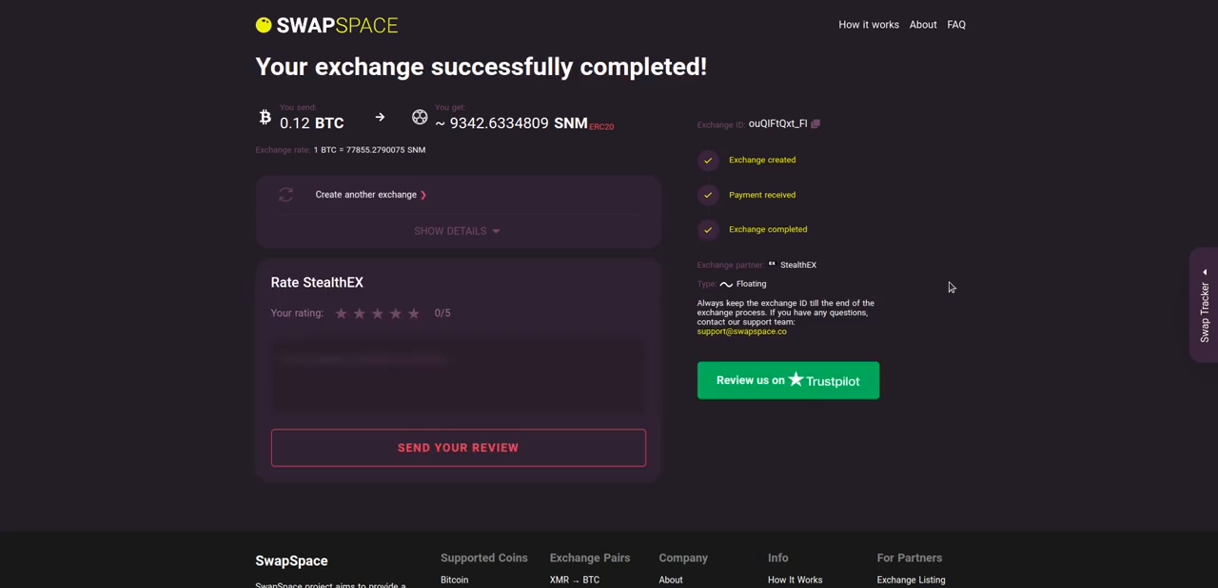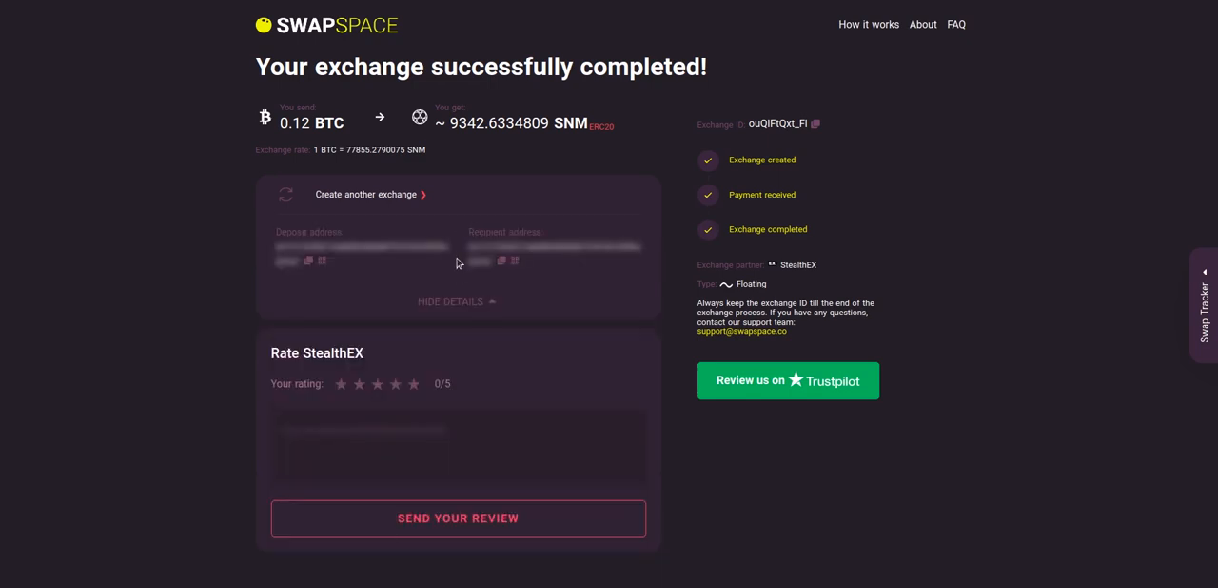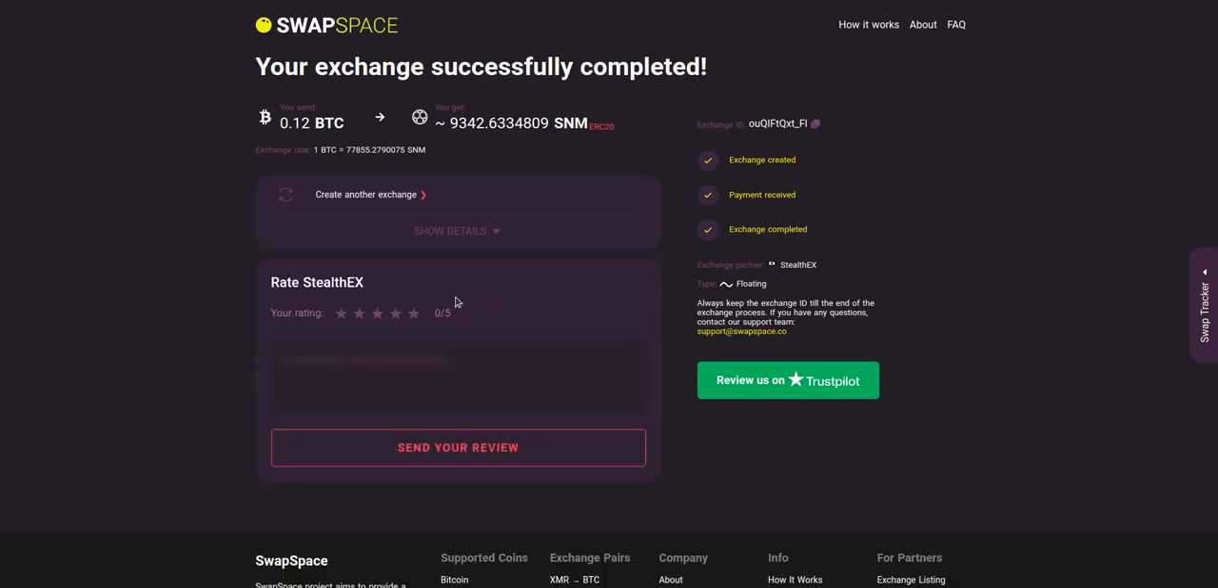After our exchange partner has sent you the SNM, the transaction status shifts to completed. Click Show Details to see your transaction hash and other attributes of the exchange. And that's it. Now you've learned how to swap BTC to SNM in a fast and easy way.